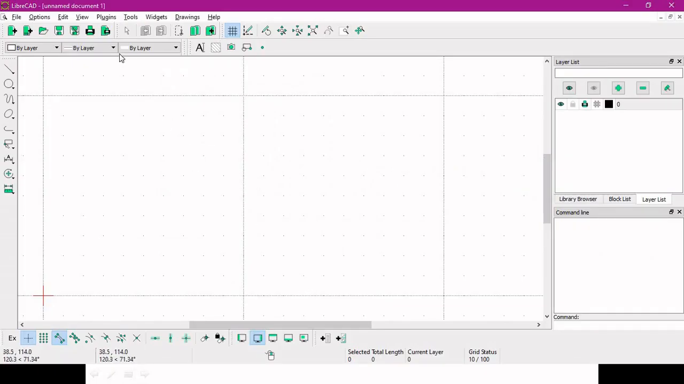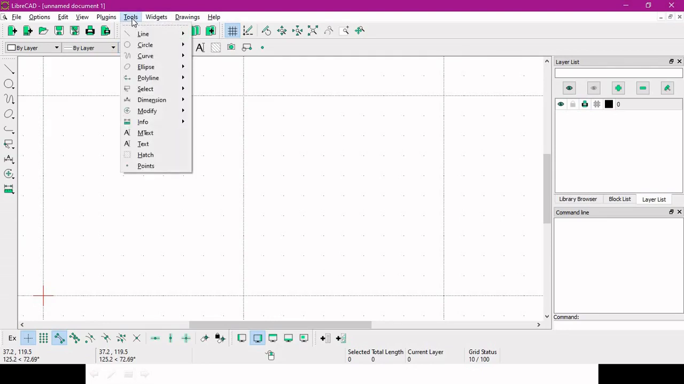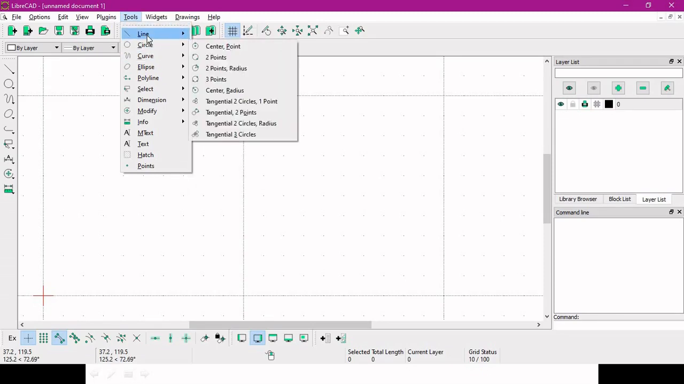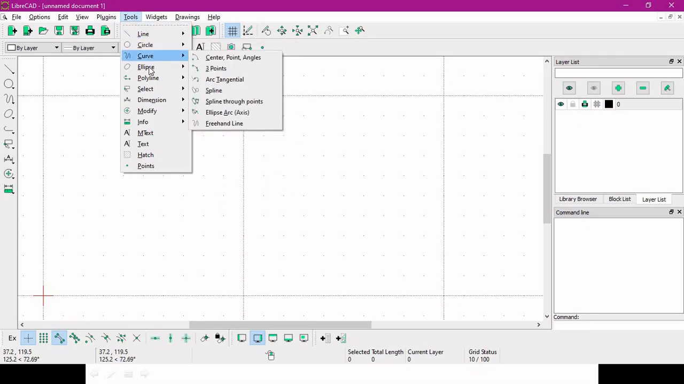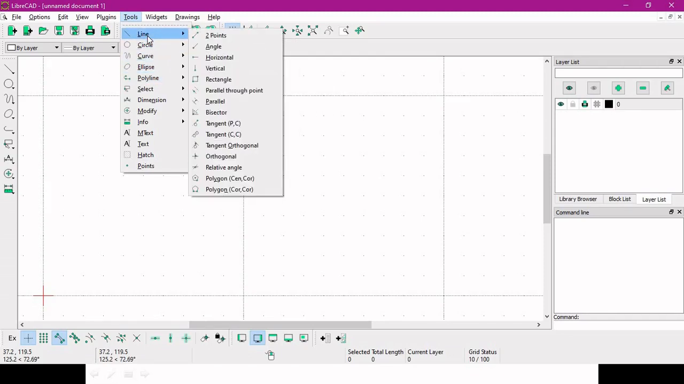So here, how can you get the widgets? Before going to the widgets, you see the tools. What are the tools available? Here several tools are available. They're like line, circle, curve, ellipse, polyline. So these 5 tools are to draw the things, draw the drawings.